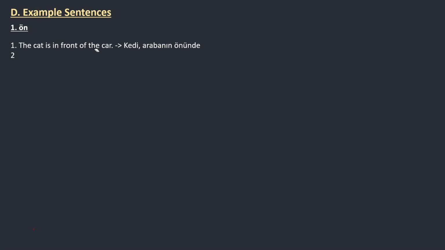So let's do a second example. The box is in front of the table. This time the word for box in Turkish is kutu, and the word for table in Turkish is masa. So I need to indicate the side, so front.